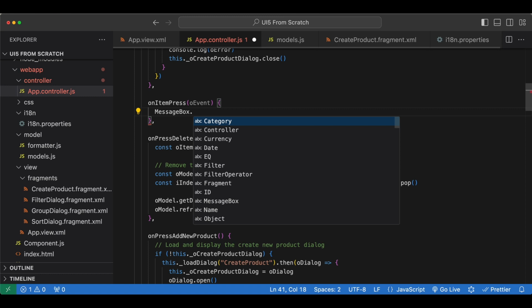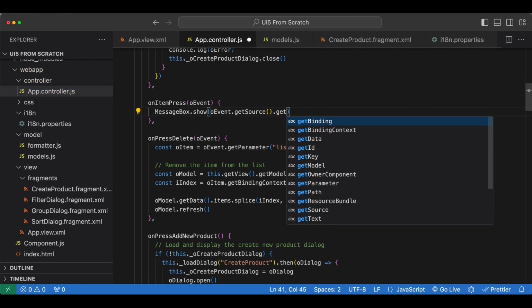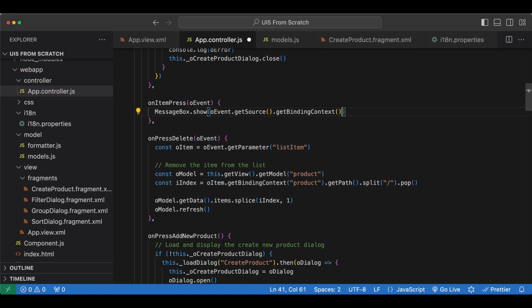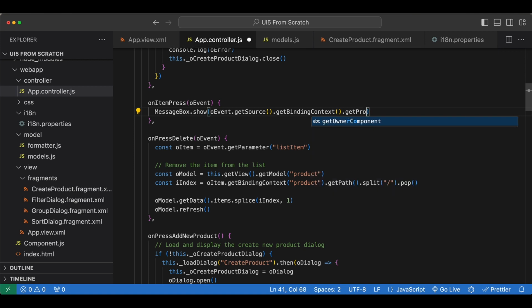And we simply say messagebox.show, and we need to pass in the text we would like to show. Normally how we would do this is we already have the binding context of our item, so we simply get it from our item and show it. It would be o_event.getSource to access our object list item. Then we say getBindingContext with no model name, since we want the binding from the default model. And then we would simply say getProperty description.